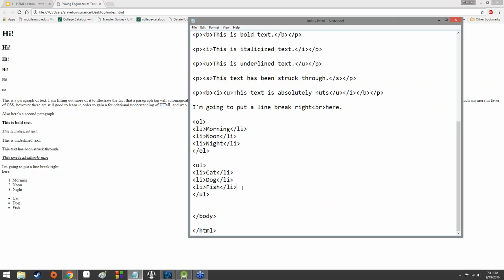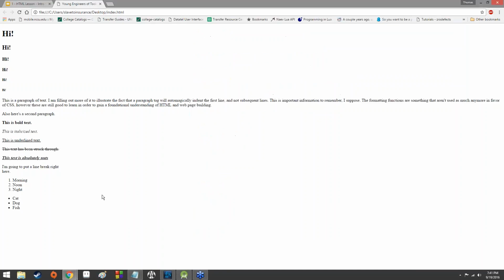What about unicorn? Well, it's easy enough to add. List item, unicorn, list item. Done. Save. Reload. Hey, look, there it is. Unicorn. So not too bad, right?